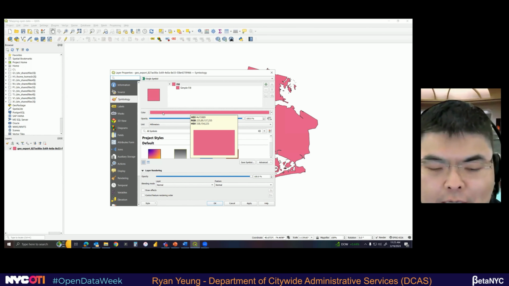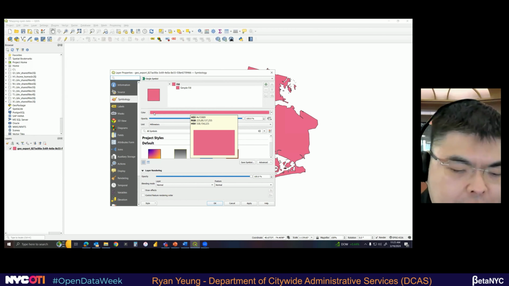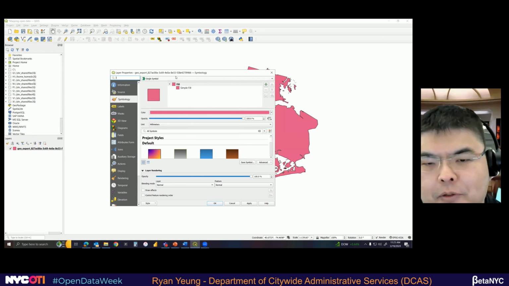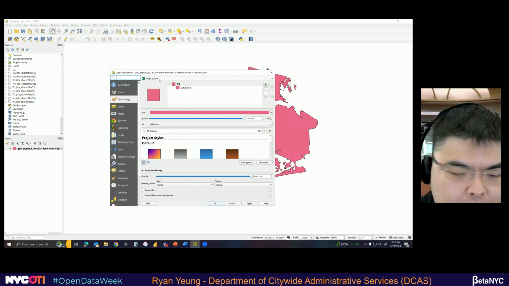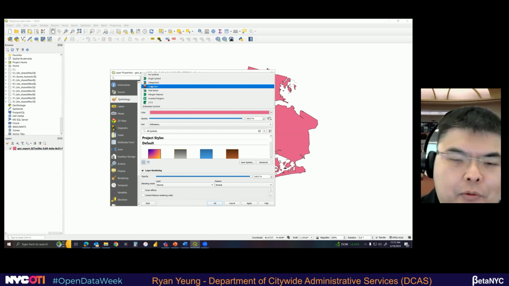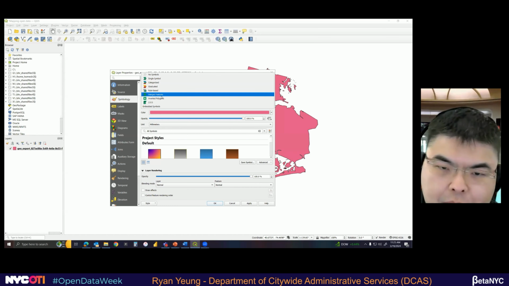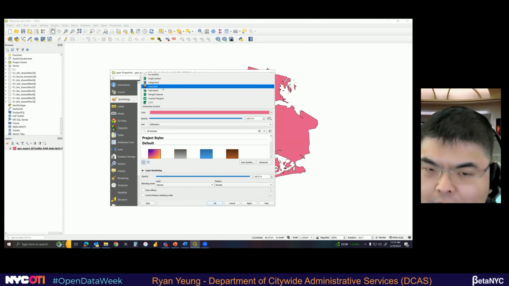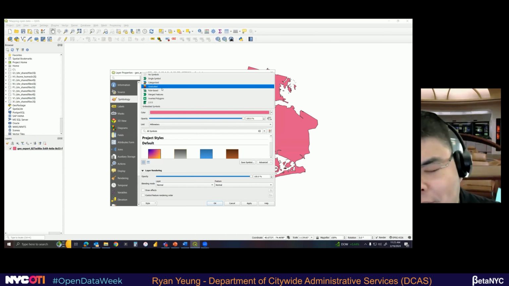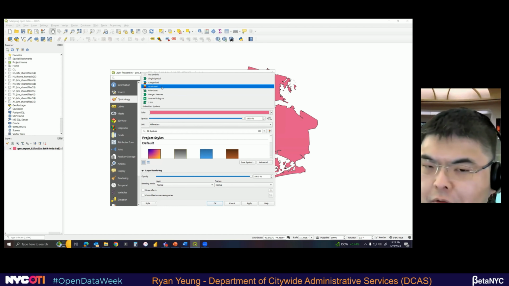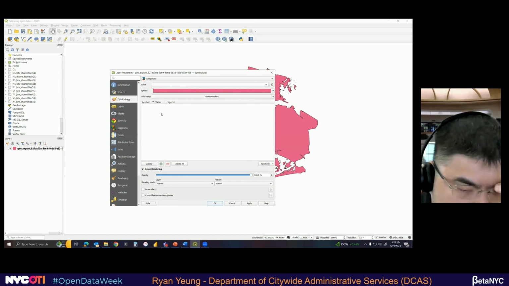Let's say that we want each borough to be a different color instead of this pink thing. How do we do that? So we're going to select single, where it's a single symbol. We don't want single symbol. What we want is categorized. And by the way, there are other options too. There's also graduated. If you want to make a heat map that showed population density, like darker areas are more populated, that type of thing. You can use graduated, but let's use categorized for now.